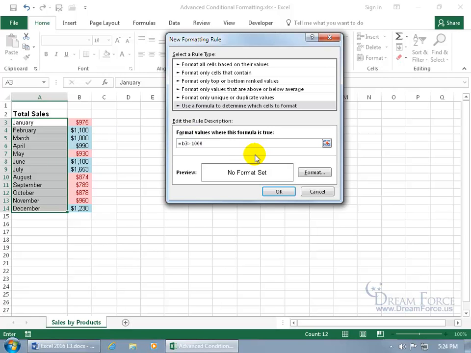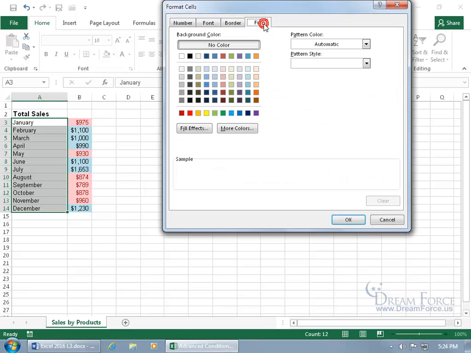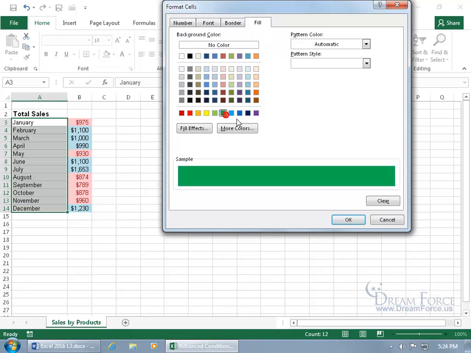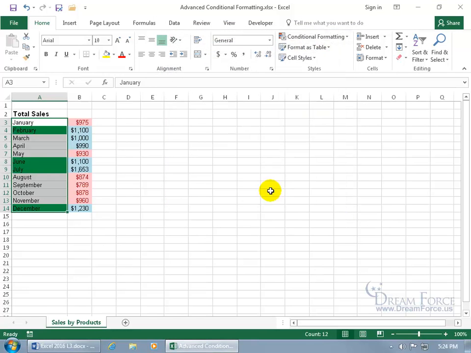If so, then what format do we want to apply to it? Let's go ahead and click on the Format button and choose a format. I'm going to go to the Fill tab and choose green. Oh, that's a fun color. Let's go ahead and click OK. Click OK, and there you go.